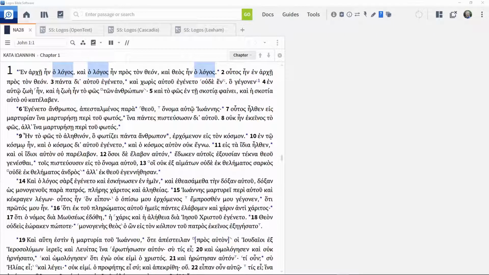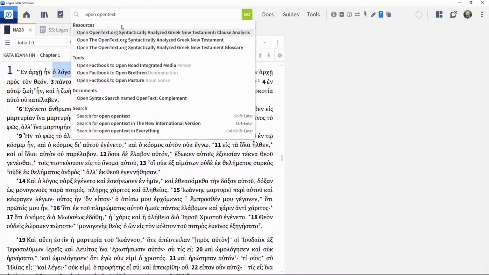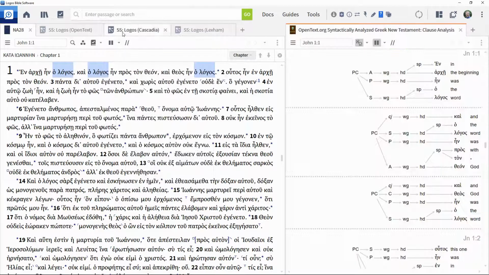To illustrate the capabilities of the different resources, we'll look at how each of them handle John 1:1, and in particular, how it handles the word logos. The first resource we will look at is a syntactically analysed Greek New Testament from the OpenText organization. Open it from the command box and select John 1:1.